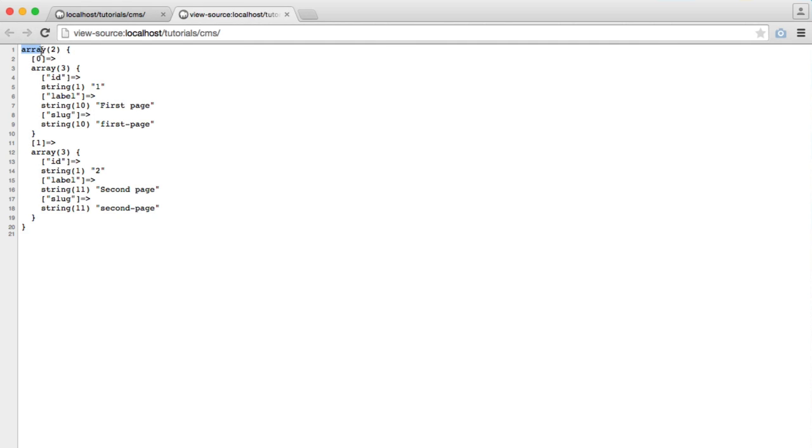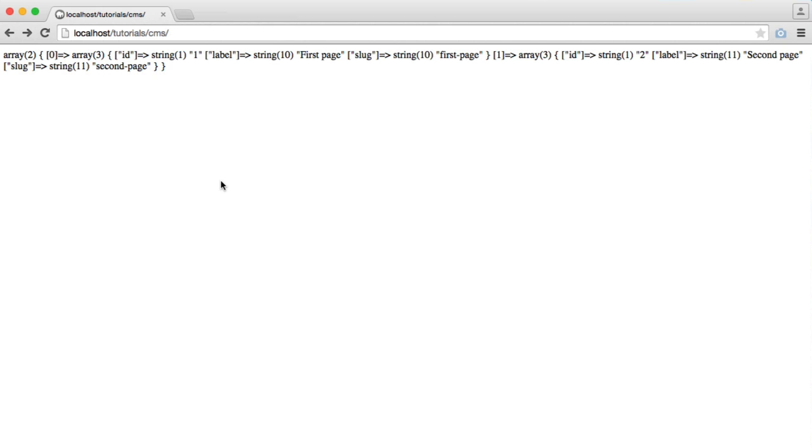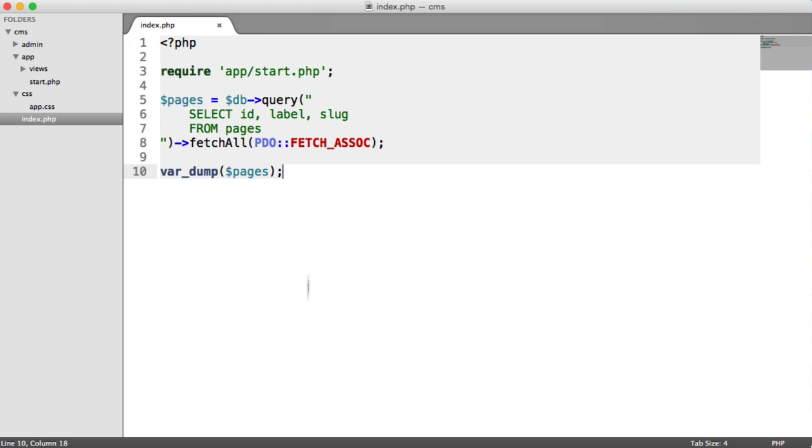And you can see here we have an array with two items in it. The first you can see contains the ID, which is 1, the label and the slug. And the second array has ID, label and slug for the second page. So we've got an array now of both of our pages. And obviously if we add more pages, we would have more here as well.